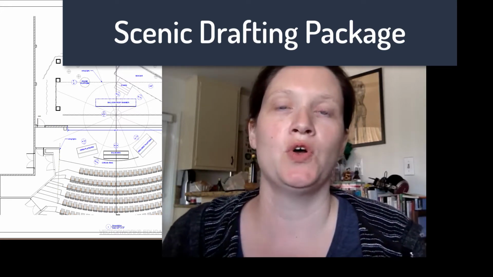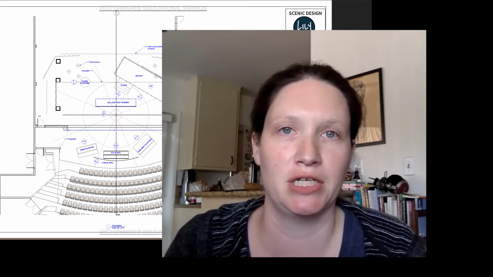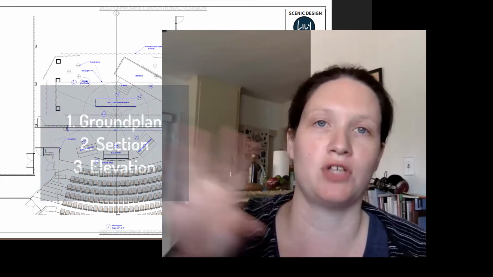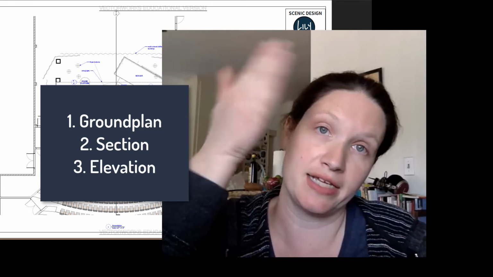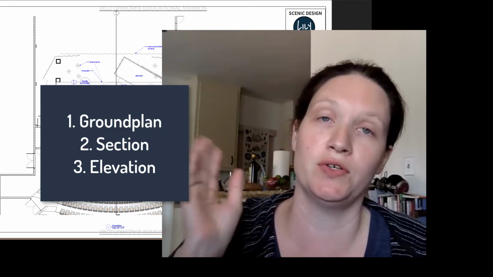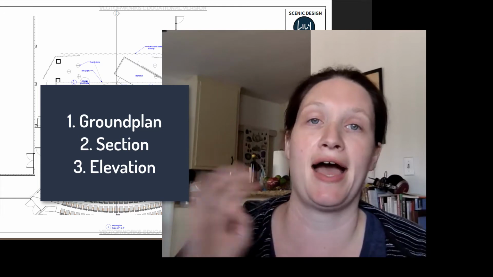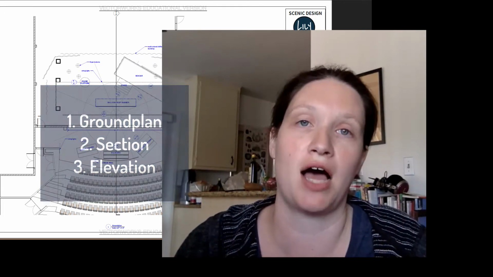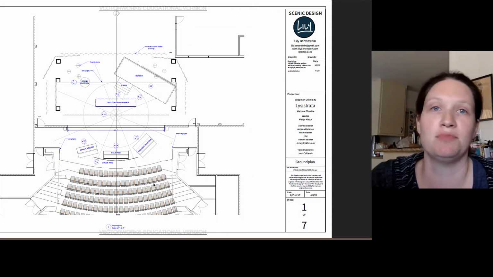Okay, so we have three basic types of plates that you would have in your scenic drafting package. Your first plate is always your ground plan, and we'll talk about the ground plan in a minute. Your second plate is the section view, so that's the slice down the center of the drafting, looking to the left or the right. Section view, that's what you need to create for your lighting designer so they can do their work. And then after that, you have elevations, and elevations are detail drawings of anything that your shop is going to build. Okay, so let's look at our ground plan first.